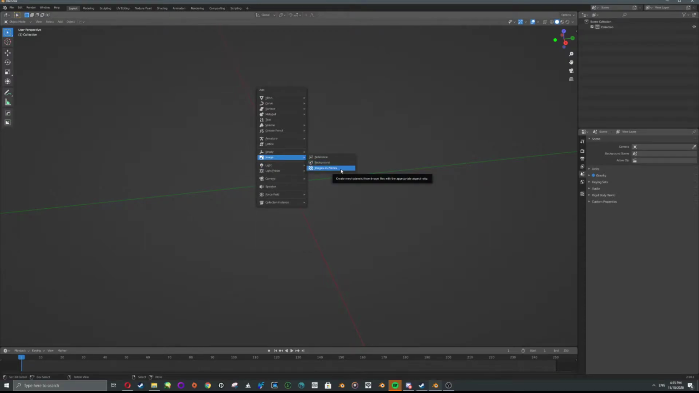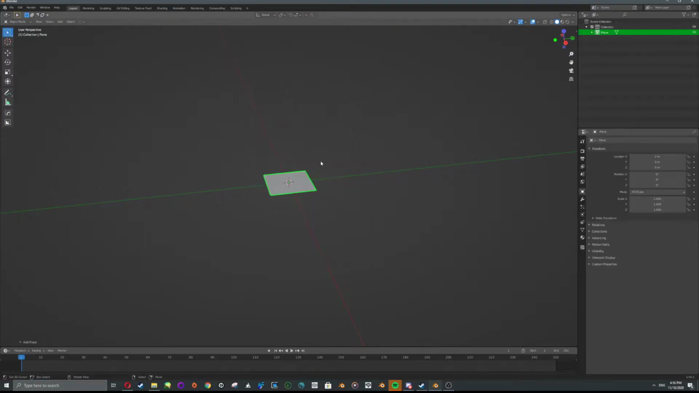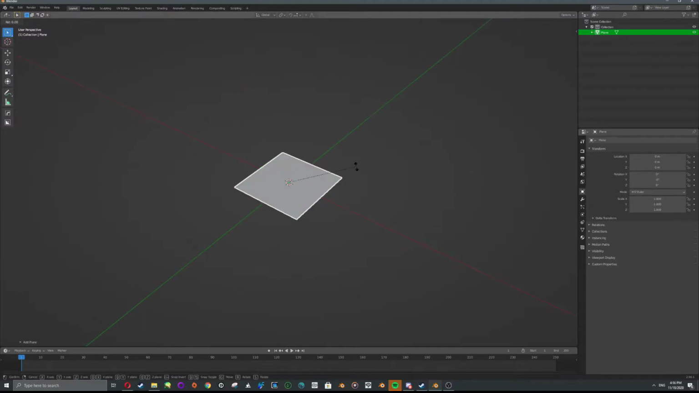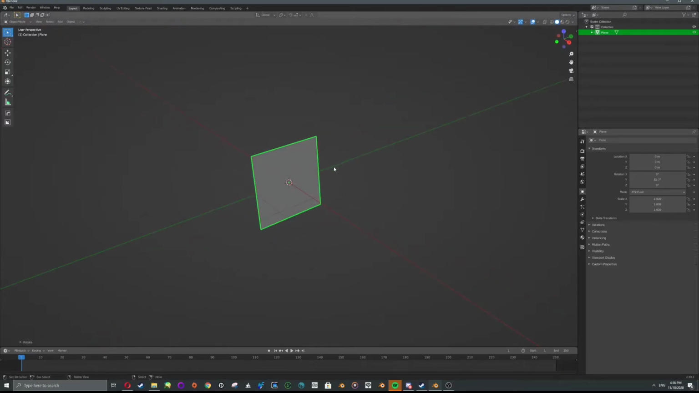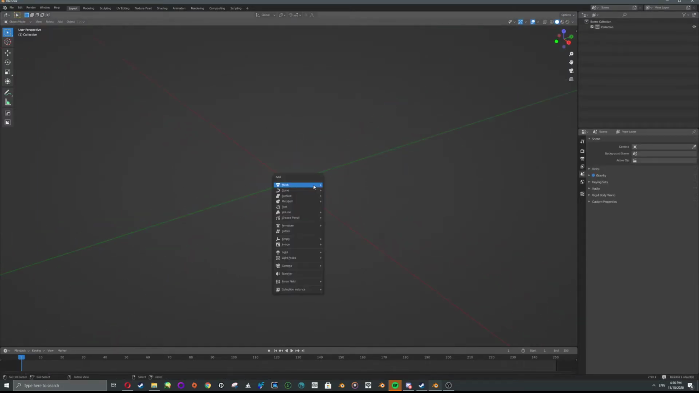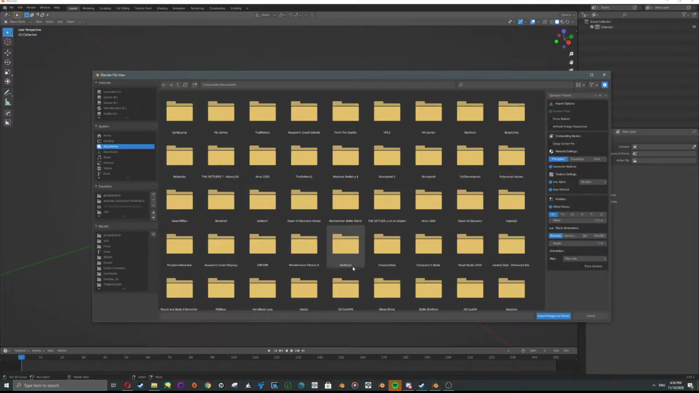Now what this does is it's going to import your 2D image with the correct shader output, and it's going to map it onto an object, a plane. So let's get started. Under Mesh, Image as Plane. It's going to pop this up, and you're going to navigate towards wherever your image is. I've created one previously, so let's navigate towards that.